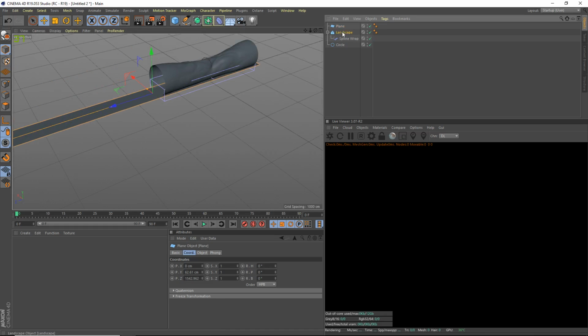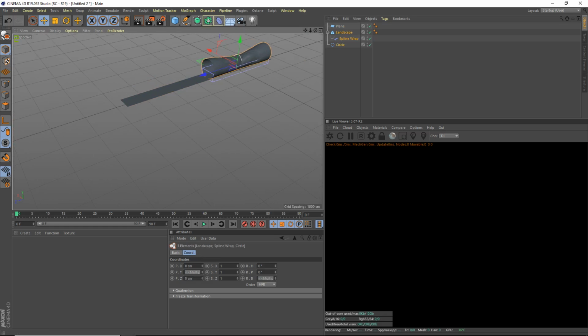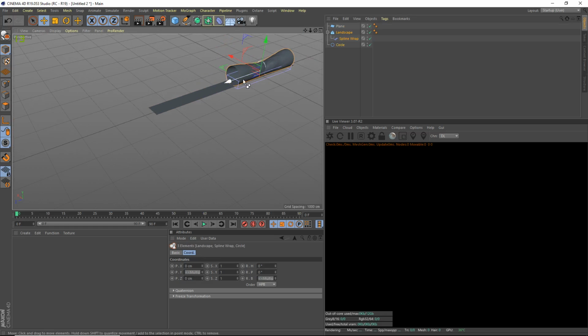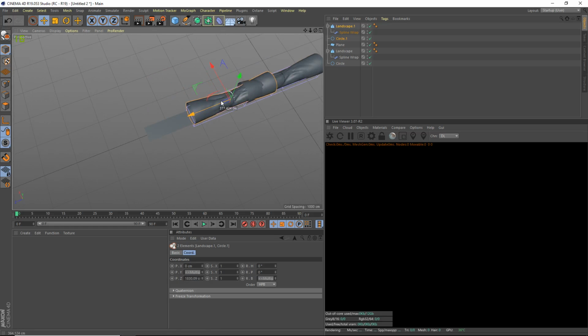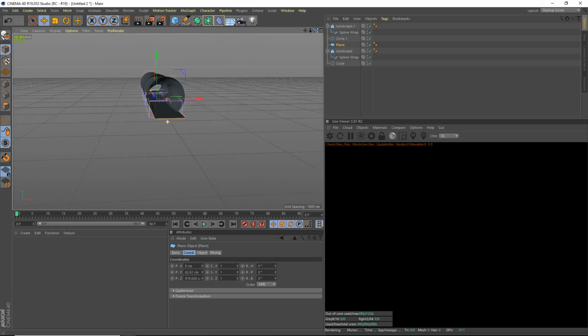That's good, and we're going to grab our landscape and circle. We're going to grab all that, copy it, and Control-C, Control-V it. All right, and we're going to move it over here, right about like that, maybe. And that's pretty good, actually. We can move this one back again. We don't really need it that much. Okay, so just like that is good.